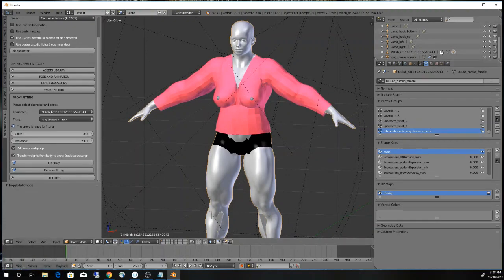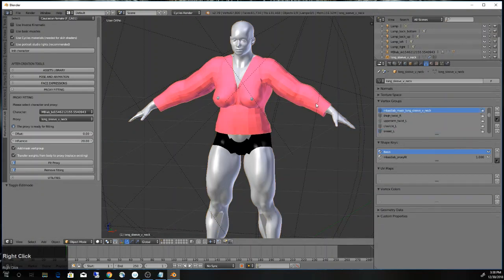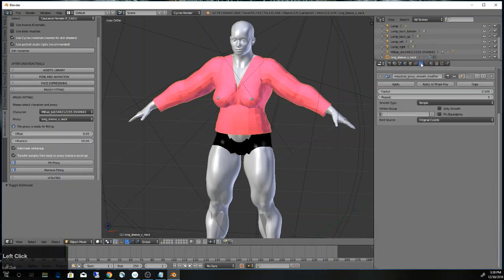So the other method of fixing this is actually we need to select the clothing. Now, I'm first going to add to the clothes a subdivision modifier because this is a relatively low poly piece of clothing.